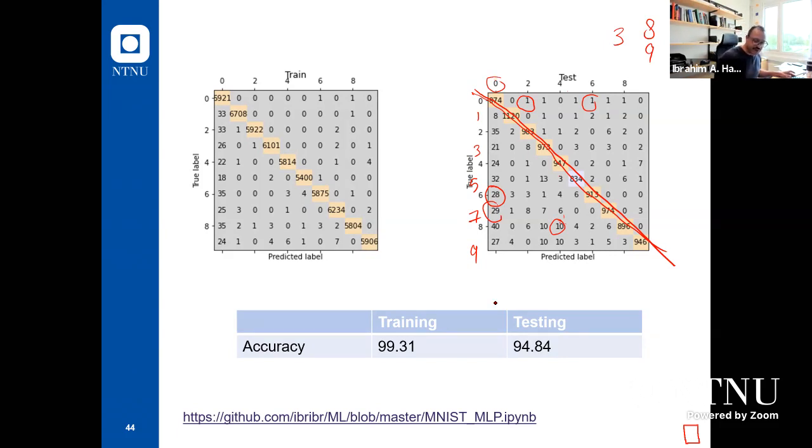So the accuracy at the end, we can get the accuracy. The accuracy will be 99% in the training and 94% in the testing. Of course, you can tune the model and adjust parameters. You can increase the number of iterations, for example, to get much better results.